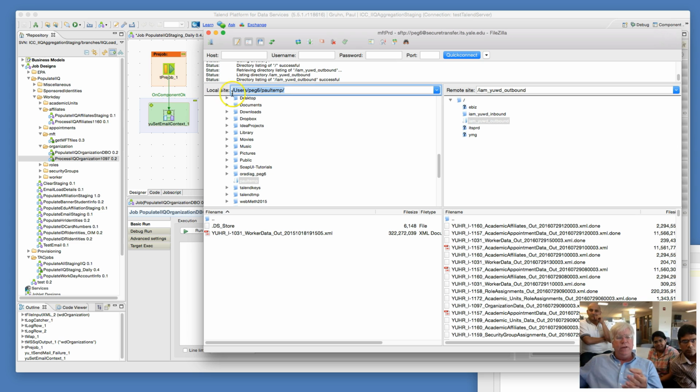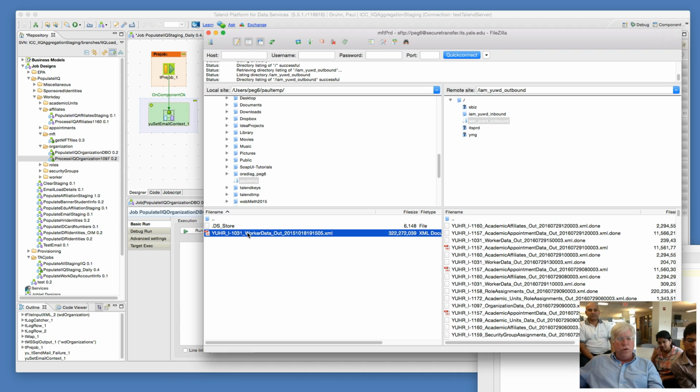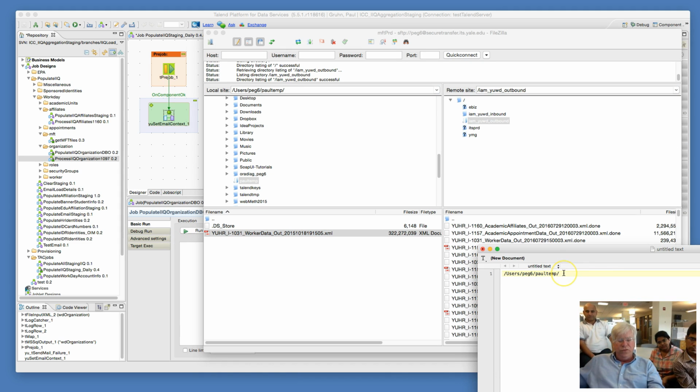So here you can see that I have a folder that's basically a temp folder on my machine. For you Windows guys, C:, whatever. So I'm grabbing that file path and putting that into a notepad. In this case, here's the worker file that I grabbed. I'm not really going to process this, but it's going to show you the approach. And this approach is true for all of the processes that use the MFT context process this file.